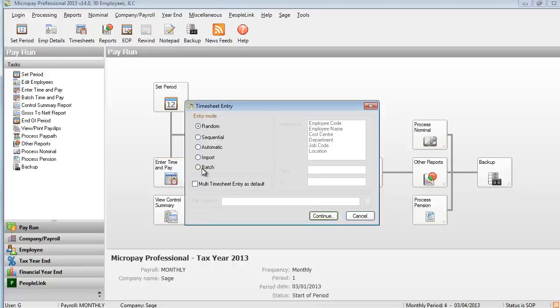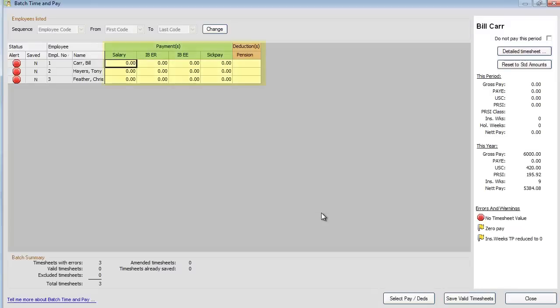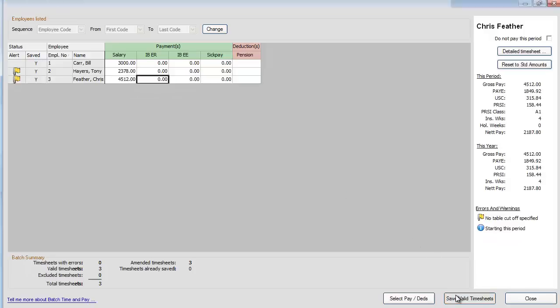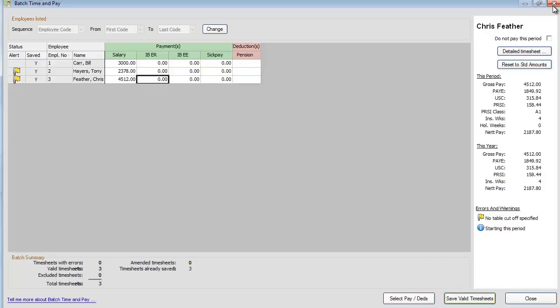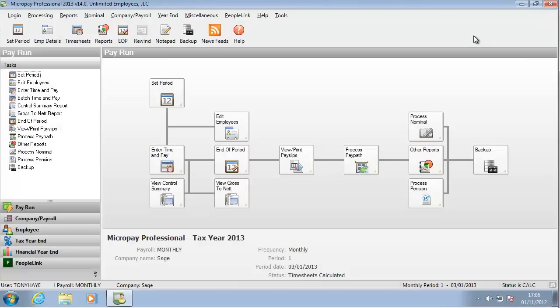For users migrating from QuickPay, we recommend the batch setting. The Batch Time and Pay screen offers a spreadsheet-style way of quickly recording employee pay. Click Save Valid Timesheets. When you've saved every employee's payslip for this pay period, you are ready to end the pay period.